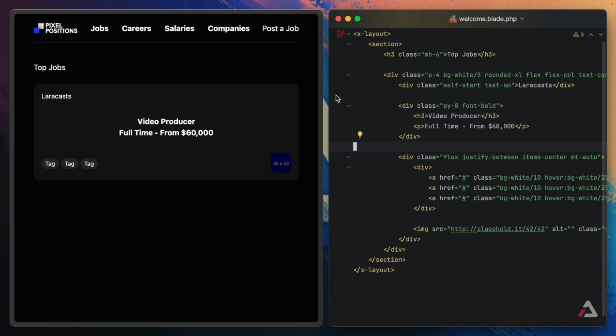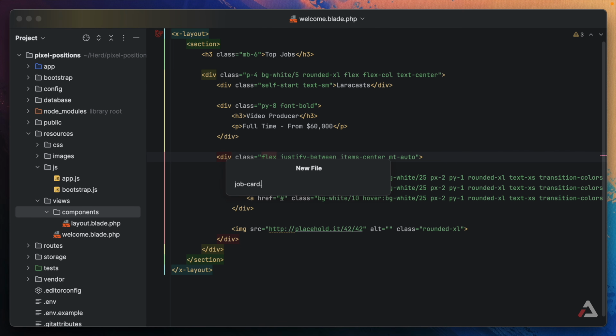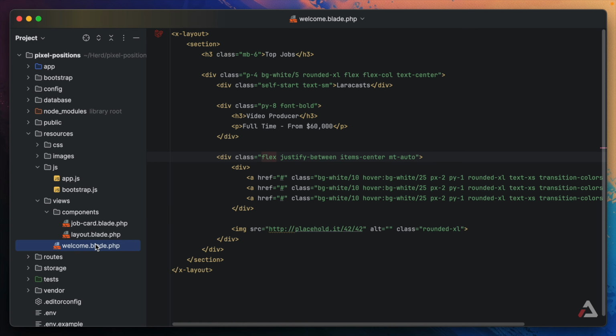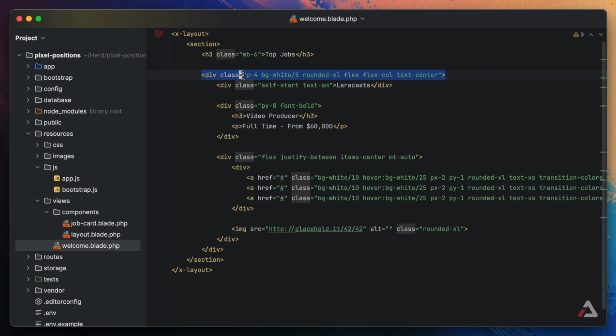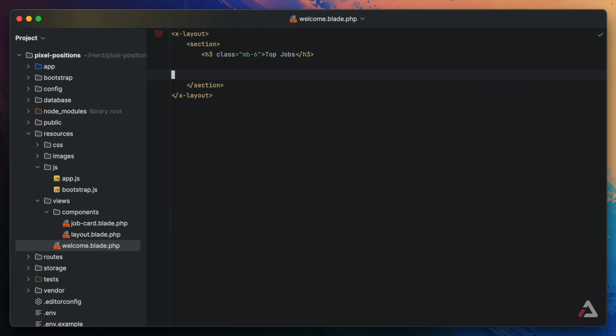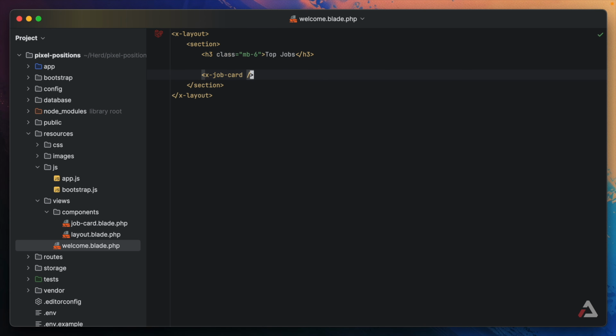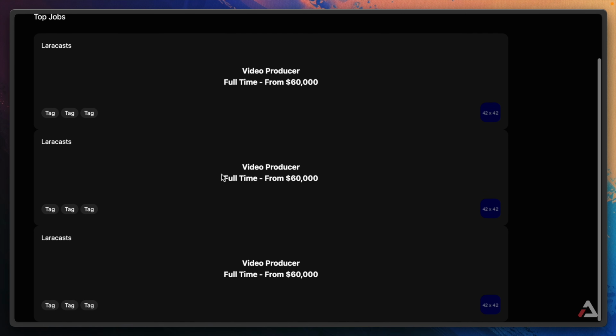So let's do this. Let's open our sidebar, and within our views directory, let's add a brand new component, and I'm going to call this job card. All right, so now I can select all of this and move it over. Cool. So let's swap it out. x-job-card, and let's create 3 of them. Okay, back to the browser, and yeah, now we're repeating that.